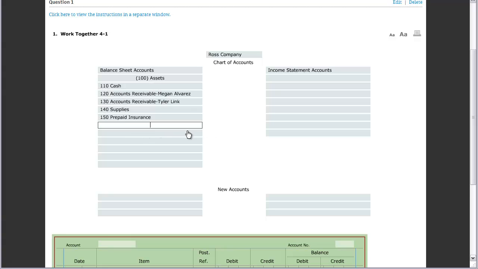Okay, the next thing under assets, we're going to list the next classification in the accounting equation, which is liabilities. We give it a number first, and the assets are 100s, so the liabilities will be 200s.